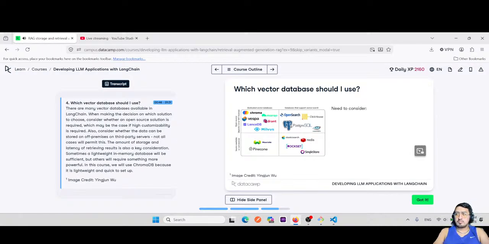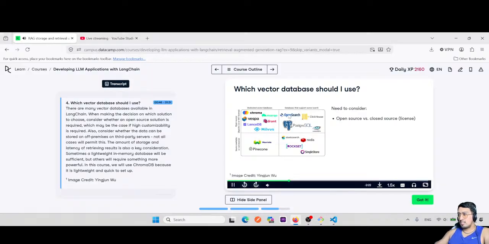When making the decision on which solution to use, consider whether an open source solution is required, which may be the case, and high customizability is required. It's really interesting because databases that support vector search include OpenSearch, Postgres, Cassandra, Elasticsearch, Redis. Is it source available or commercial? Open source. So I guess that most of the startups are going into these ones. I personally use MongoDB, so I guess that I'll need to check.